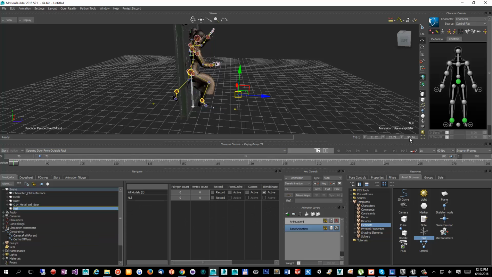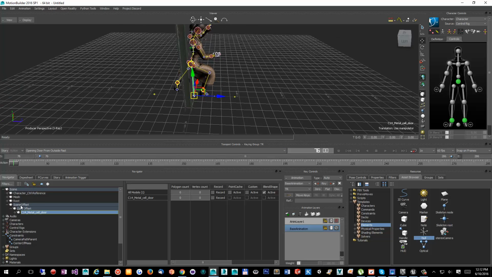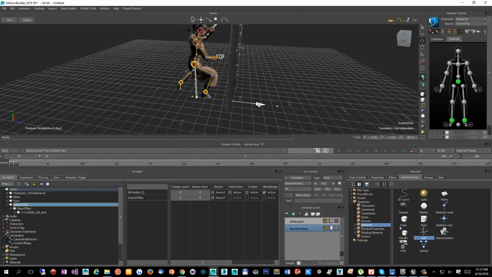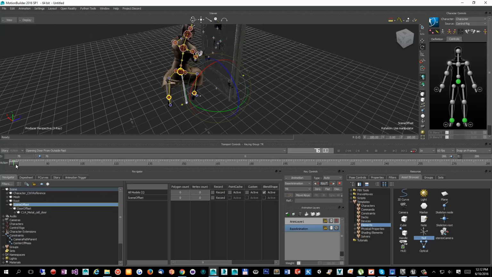First I'm going to create a null, zero it out, and call it scene offset. Inside the scene offset, I'm going to duplicate it and create another offset for the door. So in my example, the door needs to be moved and rotated to place the player, to place a key here.